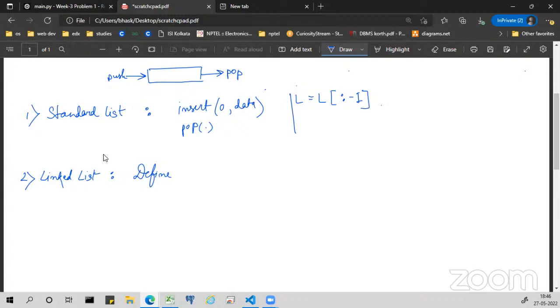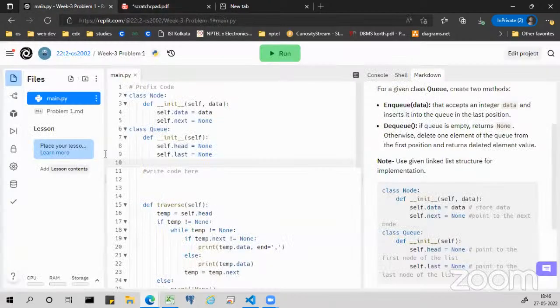So in this kind of scenario, you have to define the enqueue and dequeue, or whatever name you want to give. The normal name is enqueue and dequeue. So the enqueue and dequeue functions you have to define. The basic understanding, hope that is clear. So particularly in this question, we will define the enqueue and dequeue functions. So let's start.